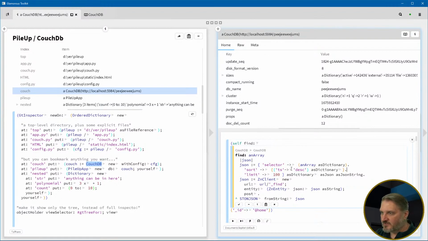Okay, so anyway, that's what's happening here. We're making a request to the find endpoint that comes with Couch. ZnClient is called Zinc. Zinc is an HTTP library for Smalltalk. So the ZnClient lets us open a URL, which we already have somewhere up here. It tells it that we want JSON and we're going to post it. So we're going to post that JSON, and then we're going to get back JSON from my app server.